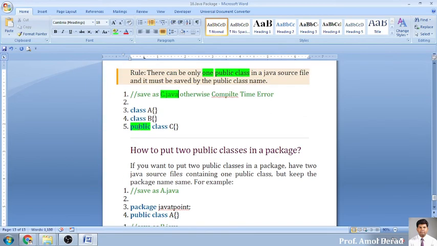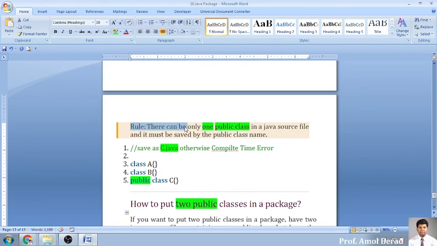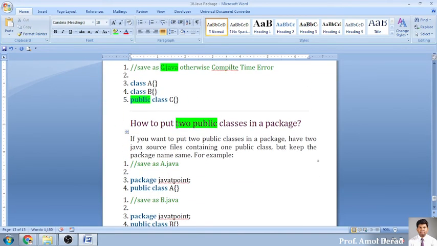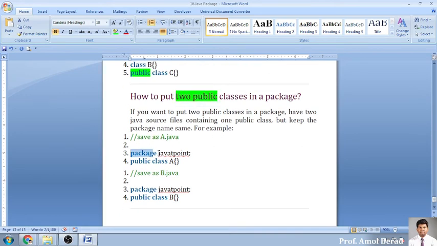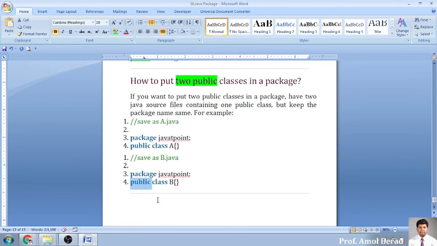Now if I want to have two public classes, how to do this? This is the rule that only one is allowed. So if you want to put two public classes into a package, how to do this? This is the package folder. I will create one file with public class A, and then another in the same package with public class B. Same folder, one with public and another also with public. This is possible.